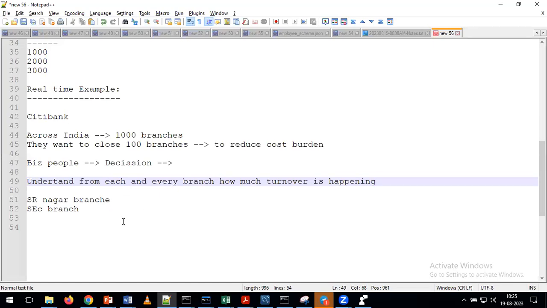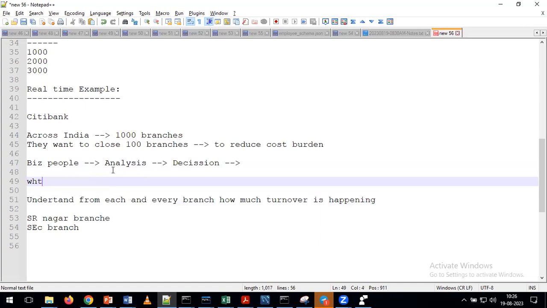By seeing that kind of information, they are able to take the decision. Indirectly, as business people, if they want to take the decision, they need to perform analysis. After doing the analysis only, they can take the decision. So first they are going to perform the analysis, then they are going to take the decision. But what kind of analysis are they going to perform?